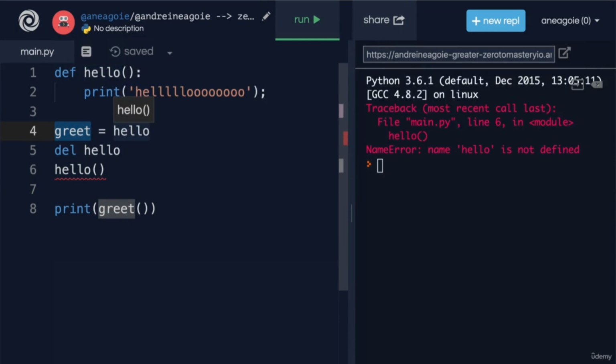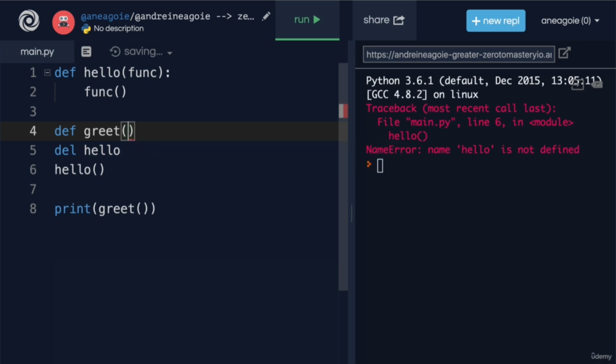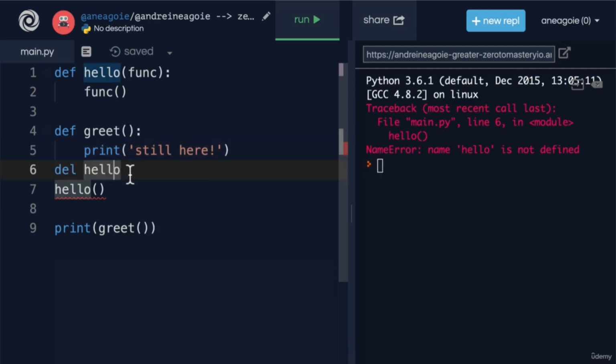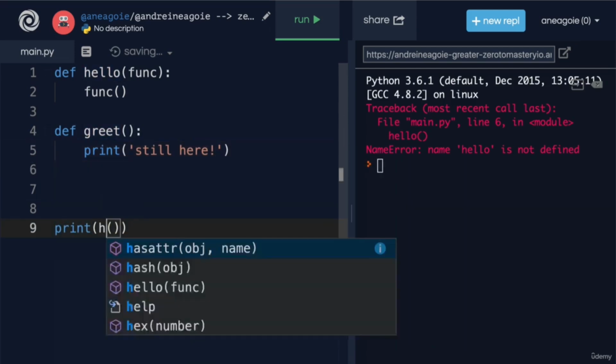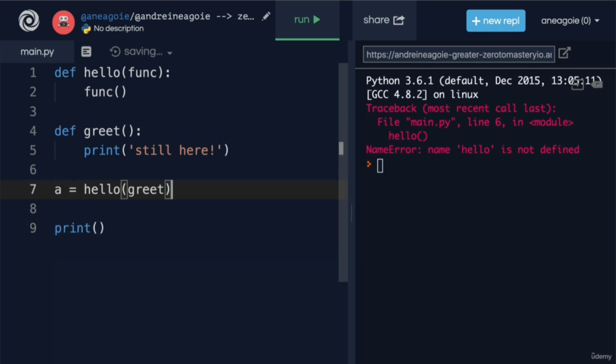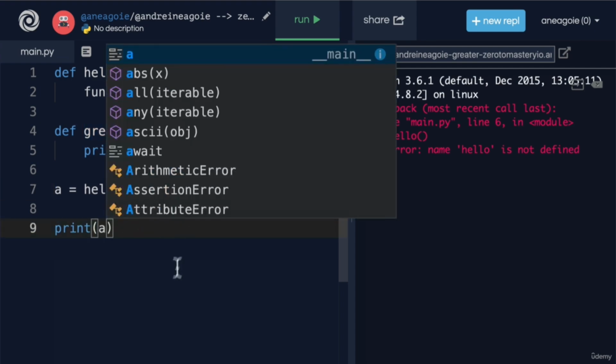They're first-class citizens. We can also pass functions around inside of arguments, right? If I say hello, and then this hello receives another function that calls, let's say, function, like this, well, I can create a greet function. Let's say define greet, and this function is just going to print still here. Now, in here, if I call hello with greet, or just so we're clear, let's just say A equals hello greet. And if I print A, what will happen?